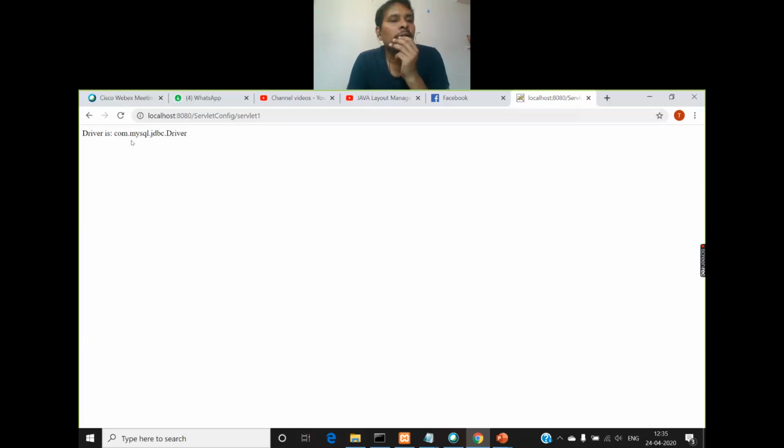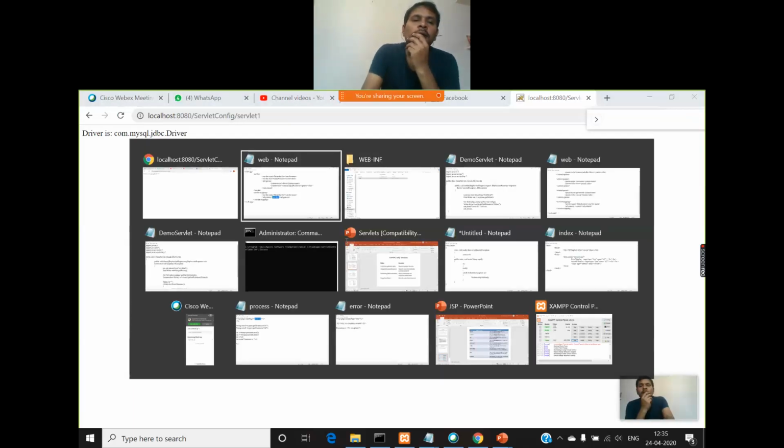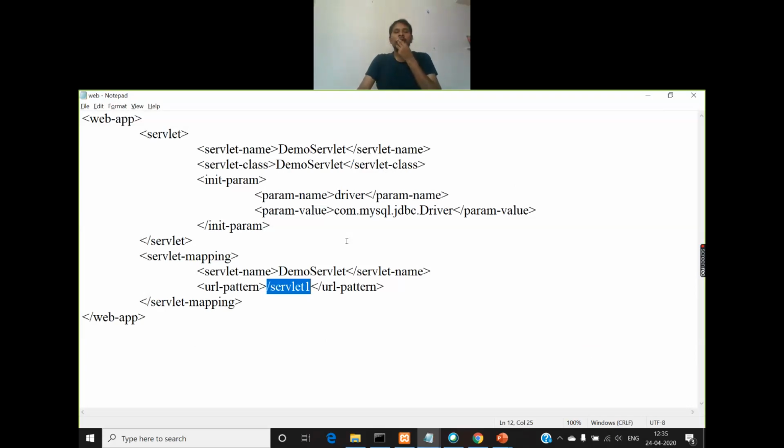Driver name is com.mysql.jdbc.Driver. This is the driver name I want to use for the MySQL database. Instead of mentioning this driver name in the program, each time I make a change to this driver, I have to change my servlet program, right? Let me come at it in a different way so that you'll understand.